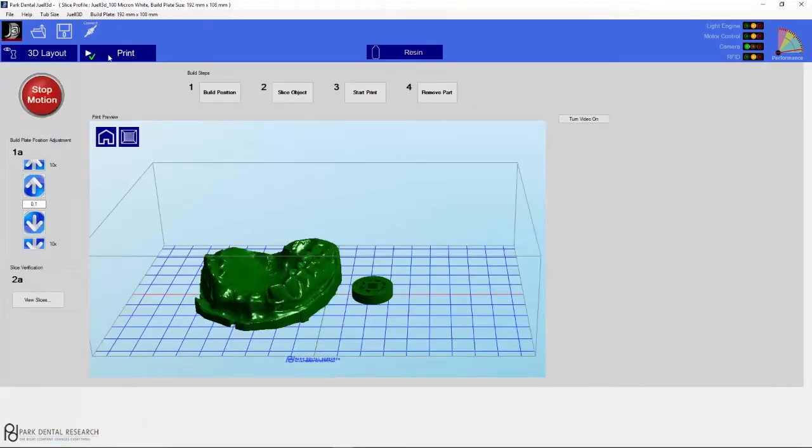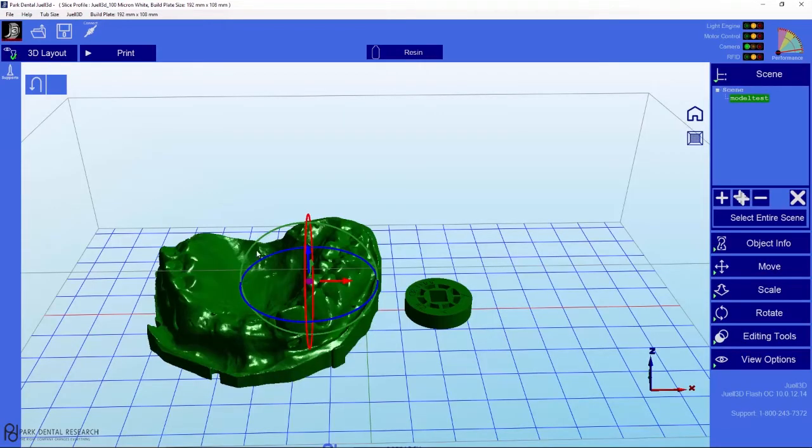The print button allows us to basically do everything that we need to do once we have everything laid out on the build plate the way we want it laid out. This third button is our resin button. These lights over here are telling us that the light engine is turned on, that the motor controller is turned on, but it's not connected because I don't have it plugged into this computer. All of these lights should be green if everything is working properly. If one is not green, then there's an indication that it's not plugged in, or if you get a red light, that means that it's not working.